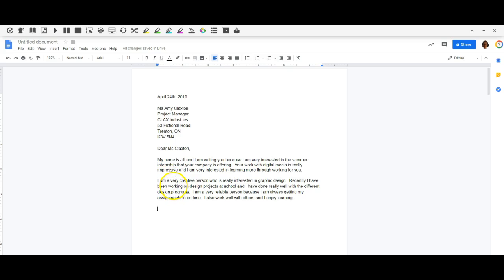So I've filled this in now with the ideas that I generated when I did my resume at the bottom. I put, I'm a very creative person who is really interested in graphic design. Recently, I've been working on design projects at school and I've done really well with the different design programs. I'm a very reliable person because I'm always getting my assignments in on time. I also work well with others and I enjoy learning. So it's kind of like a summary of some of the key ideas from below. I just said them in sentence form as if I was introducing myself to the employer.